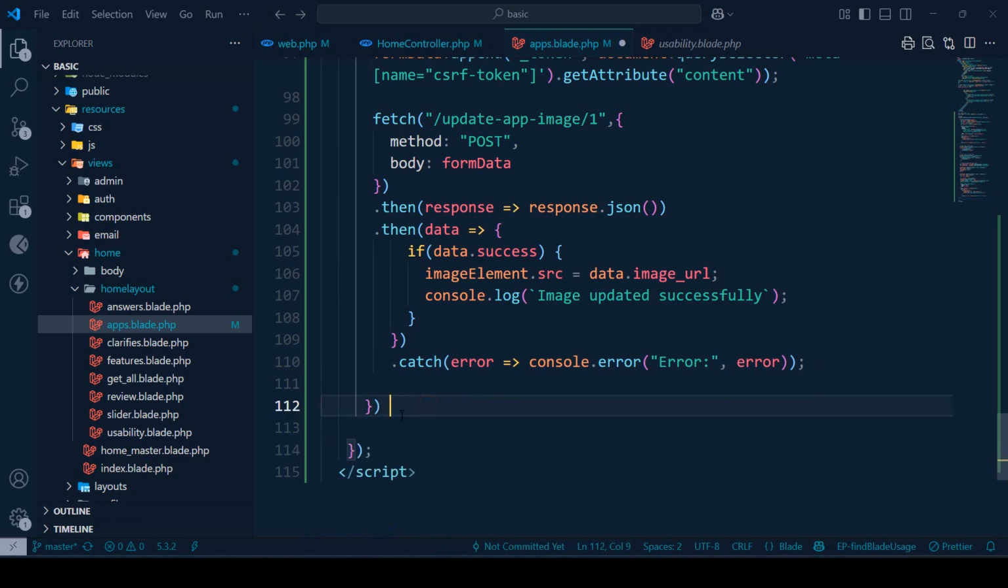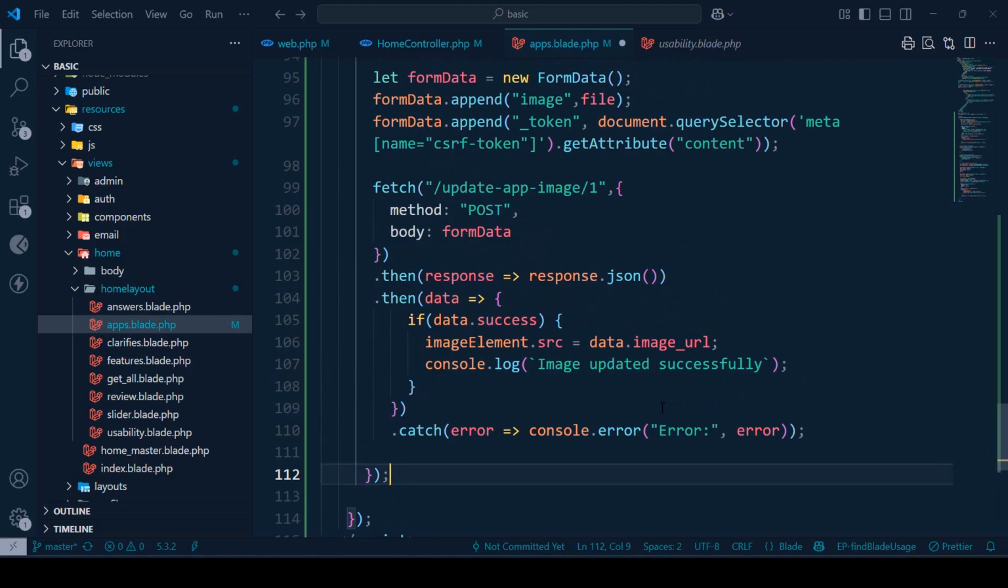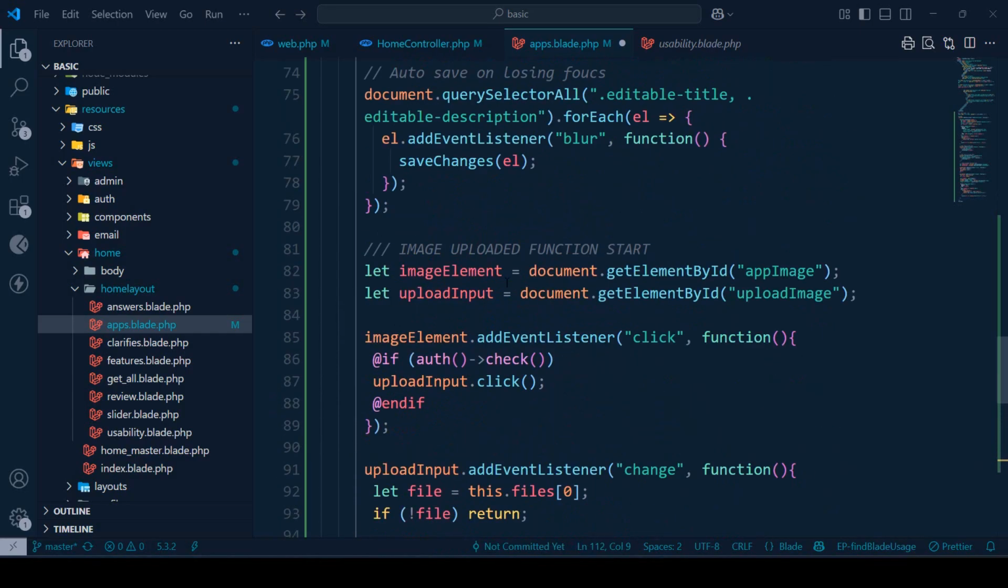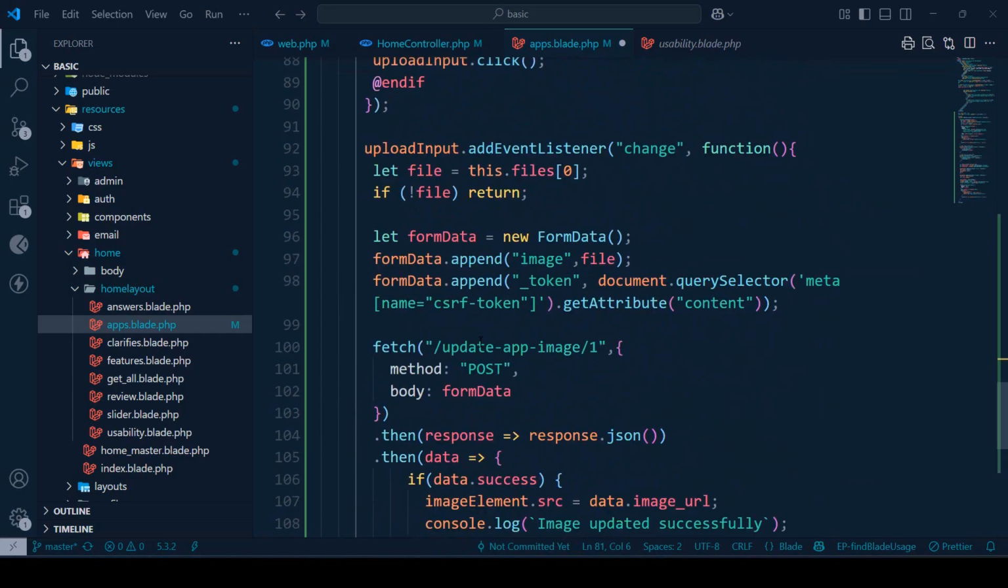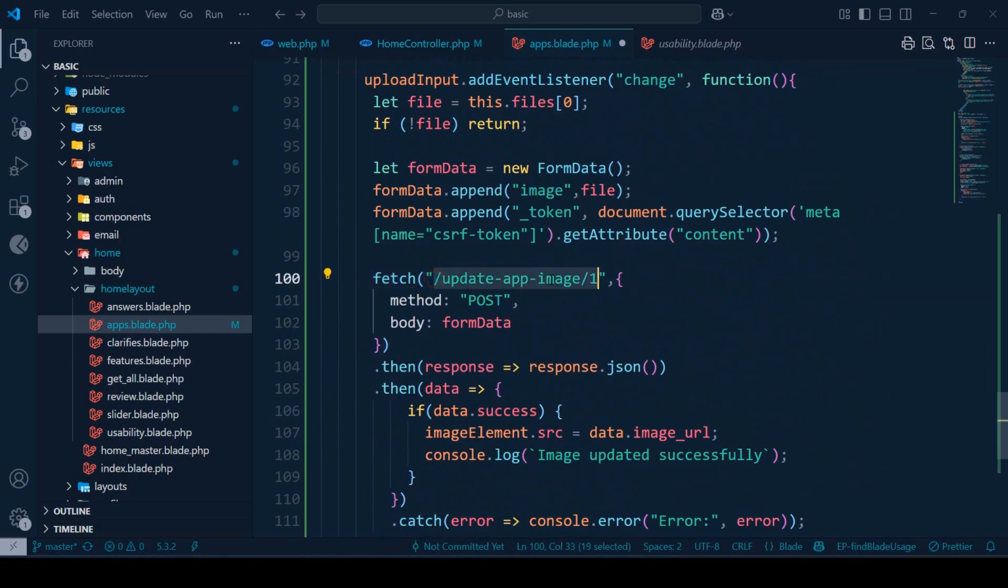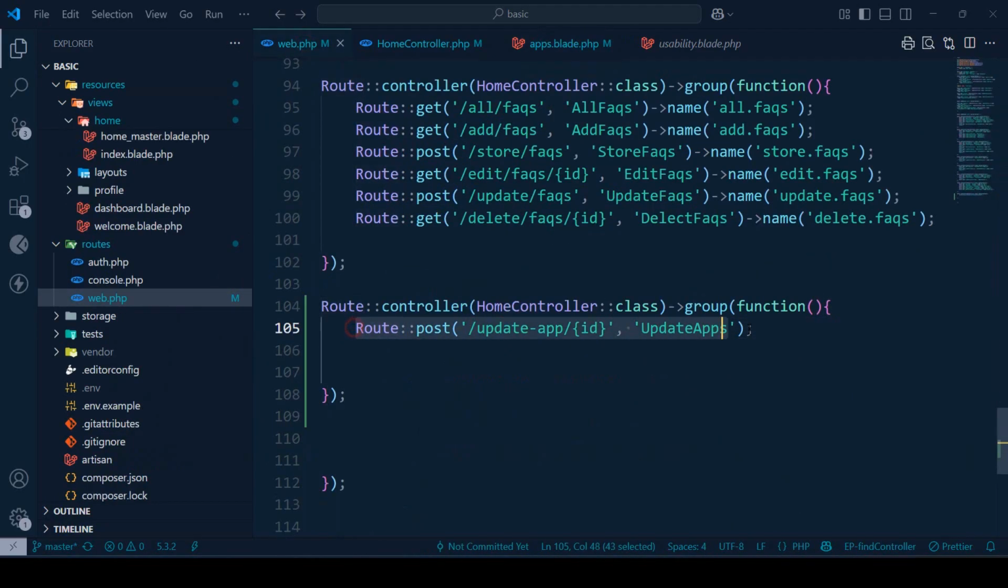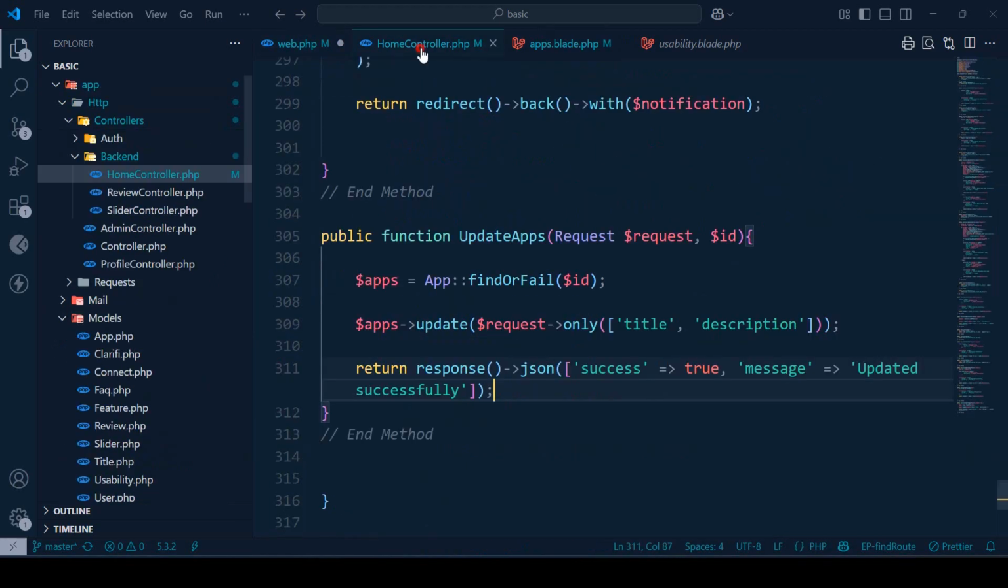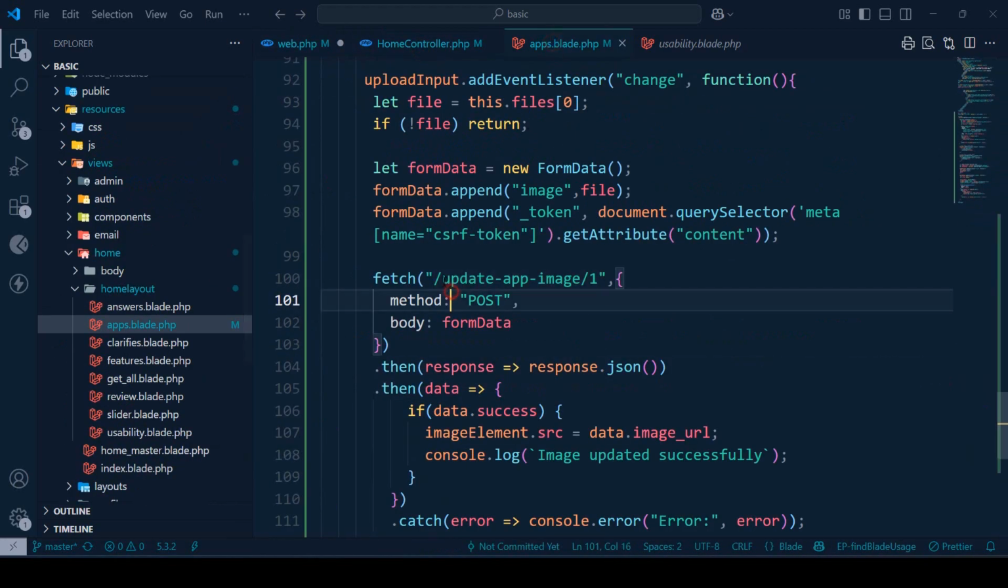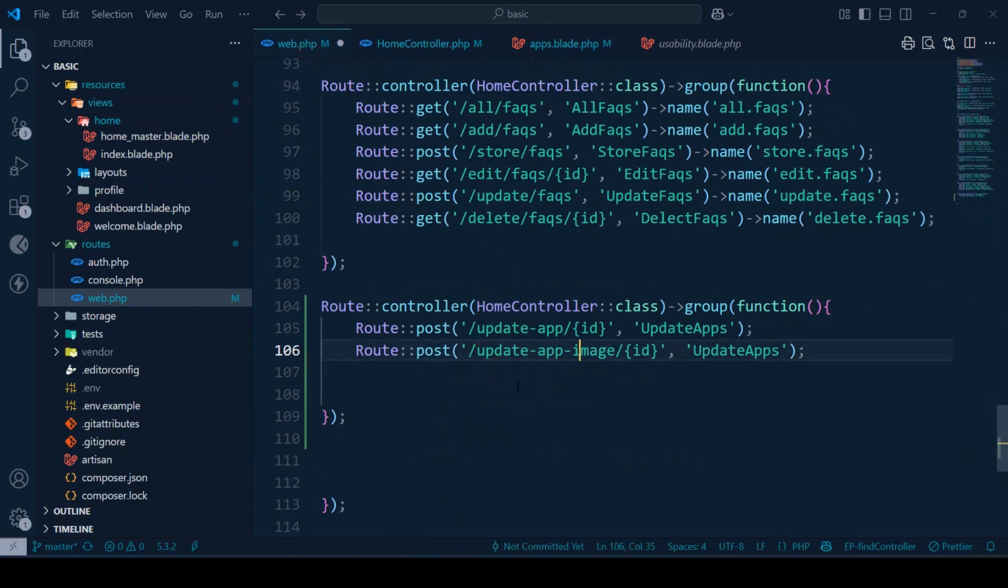So that's all. Now we have to create that method. That means that is actually our new route as the first route, as update app image. So that is the route we have to create. Better I want to create this in our web.php. I copy it and then here I paste it. Our name will be, I name it as update app image with the ID. So now that will be the same, update app image with the ID. I name it as update app image.